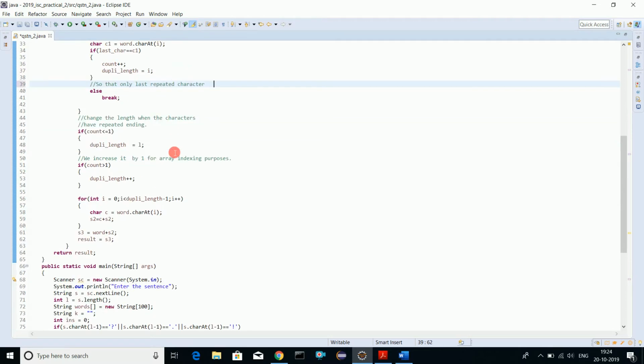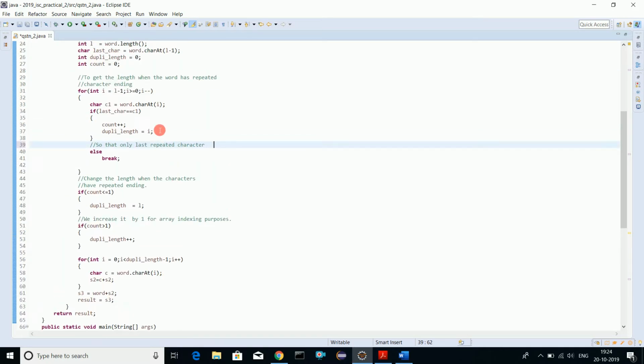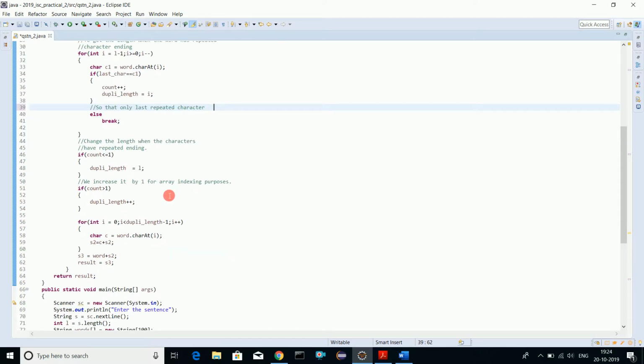Now I have the new length. See, if count is less than or equal to 1, that means only the last character, that means the word does not end with repeated characters. So I do dupli length equals the entire length of the word. If it is greater than 1, I do dupli length plus 1. See, array indexing position, we are doing a reverse array, so it will automatically come down to 0. I mean, there will be at least one decrease in length. So we need to do this.